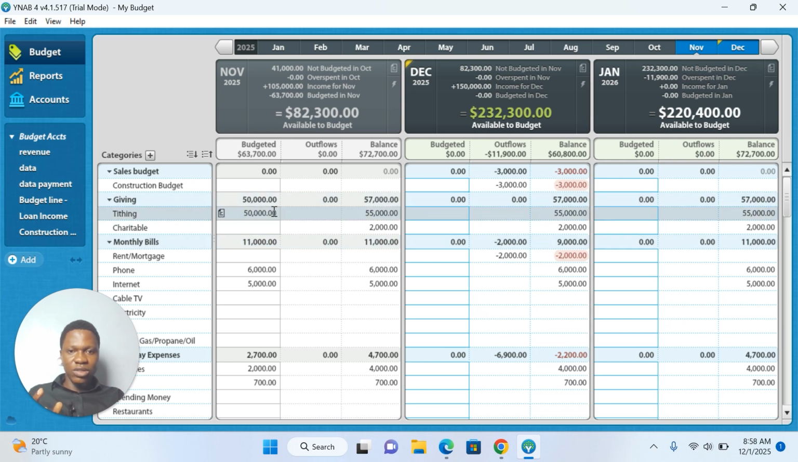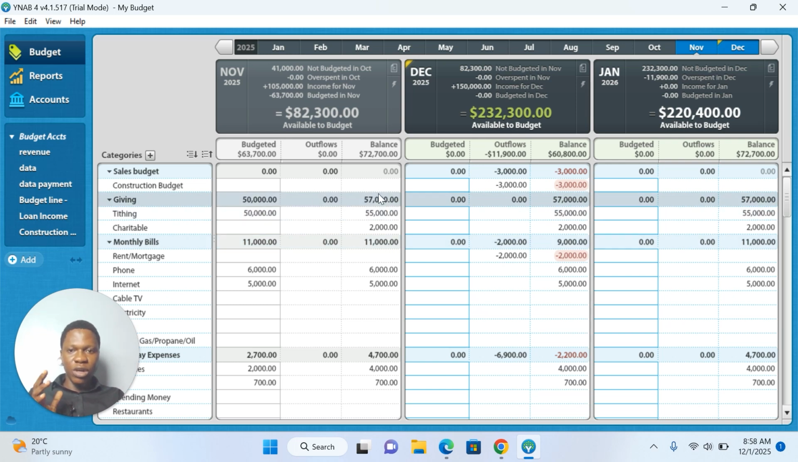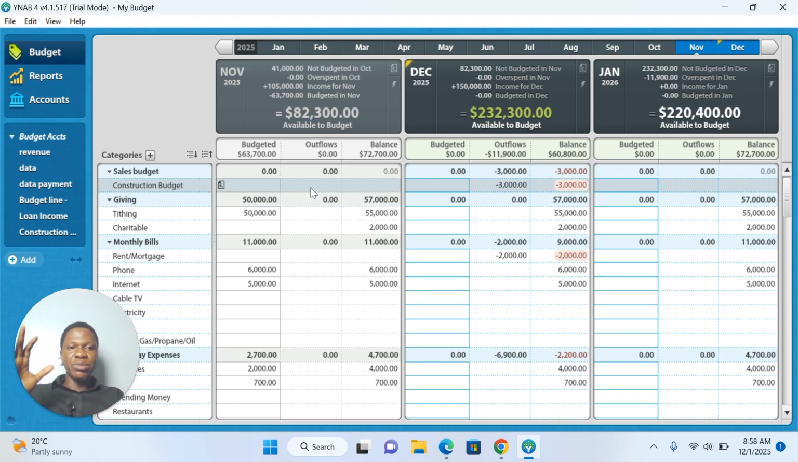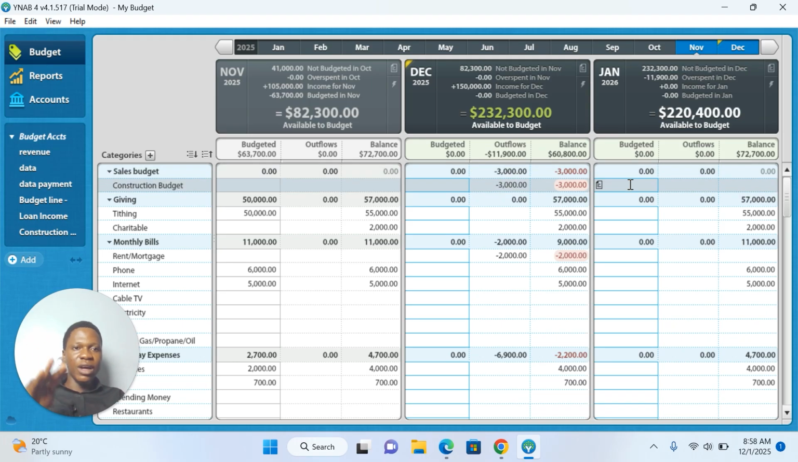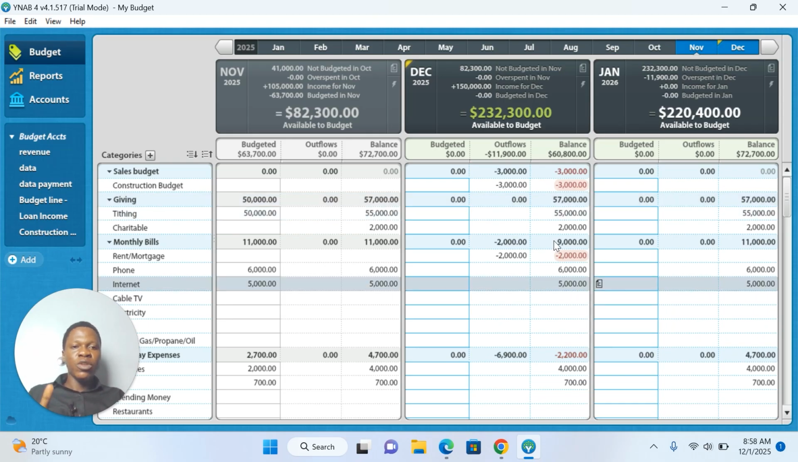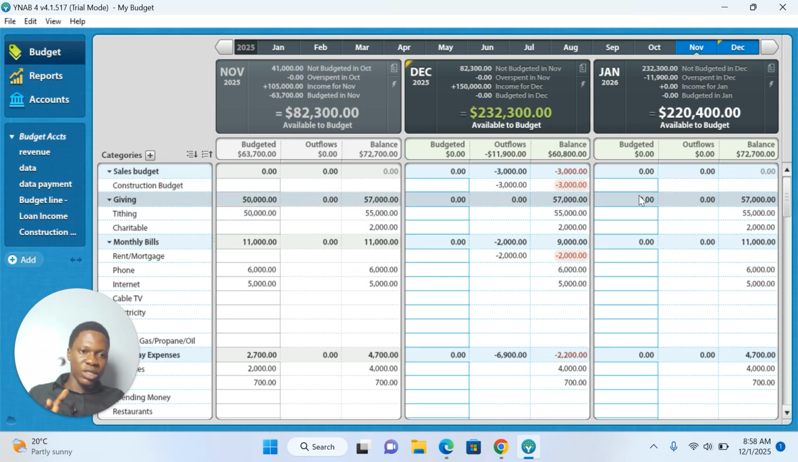This is the balance. You can see 50,000 here, you have 57,000 here. So this has been taken away from the revenue line or the expected income line under this line. And you can see it's prepared comparatively. What I'm showing now is November, December 2025, and of course January 2026. So the balance just auto populates into the next period.